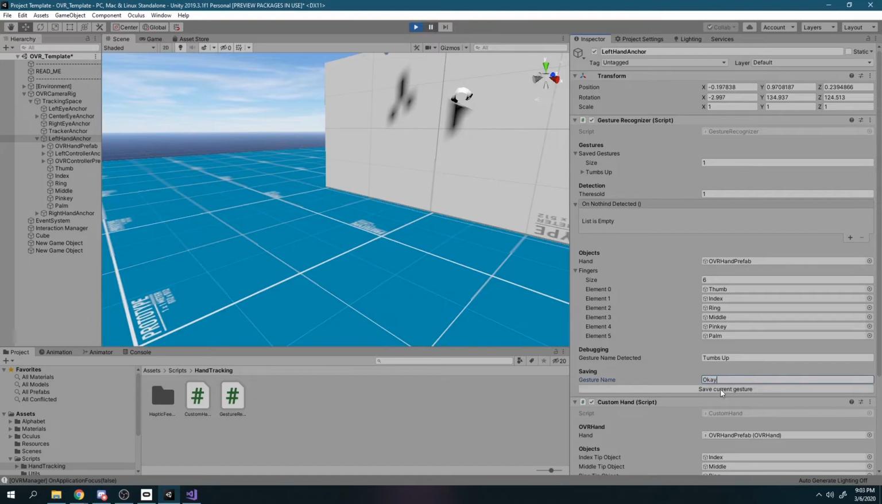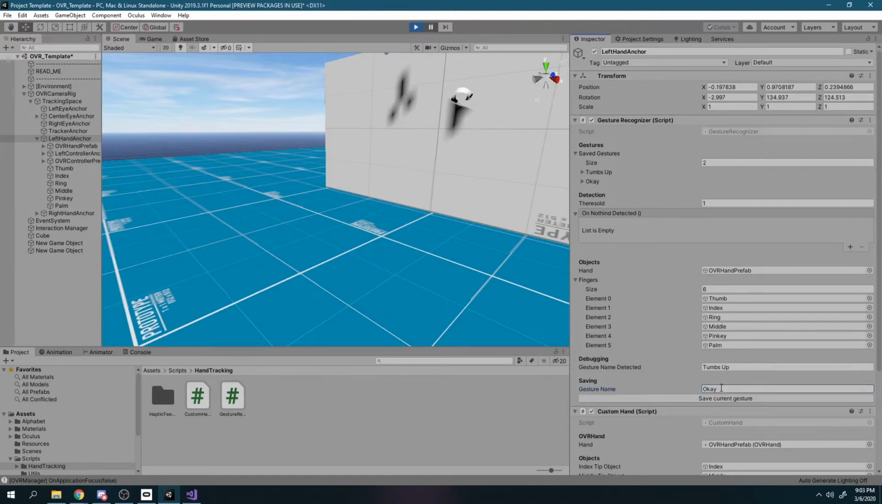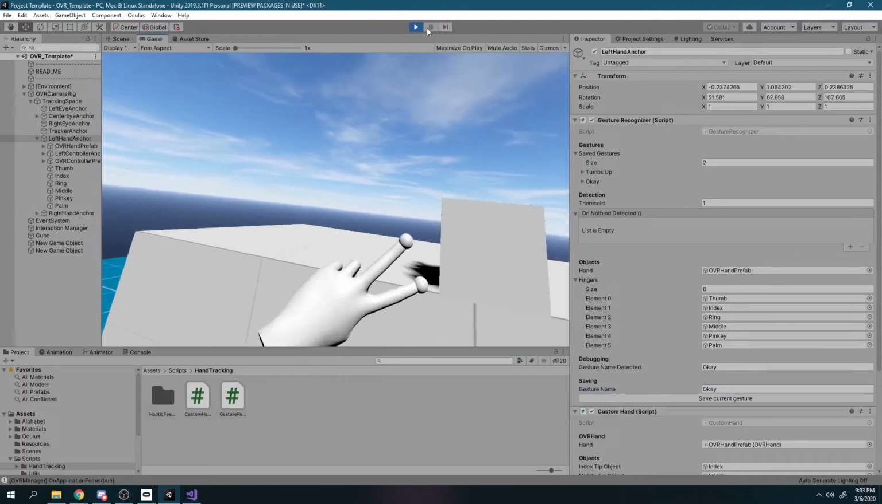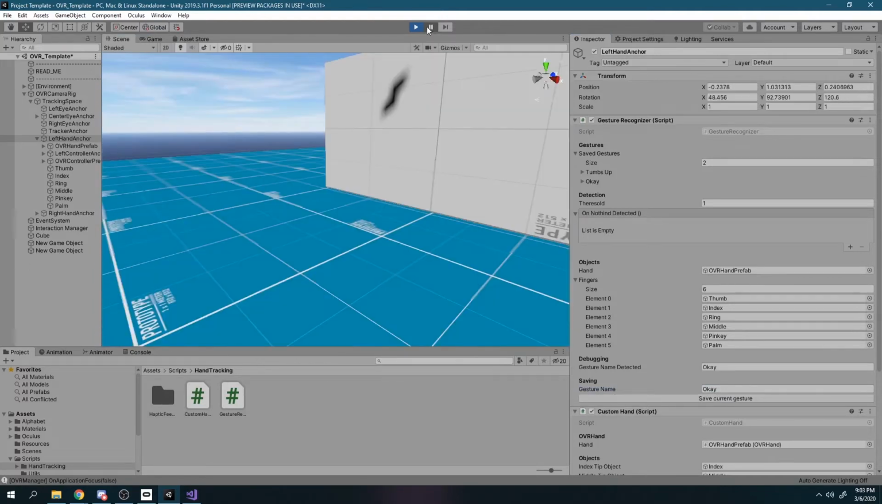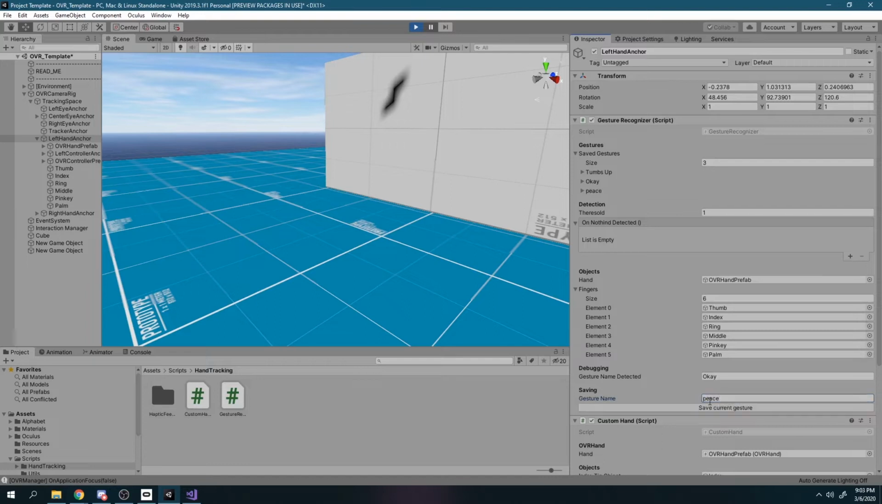Call it OK. Save current. And we'll do one more. So we did a thumbs up, we did an OK. Let's do a peace sign. Make it real easy. One more time. Save the gesture, and then we've got 3 gestures up here all saved.